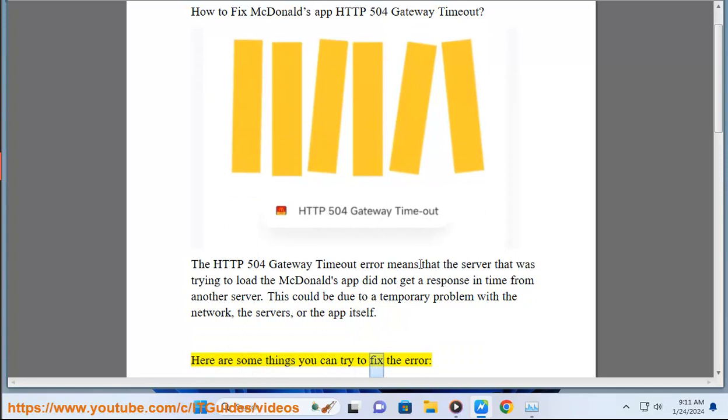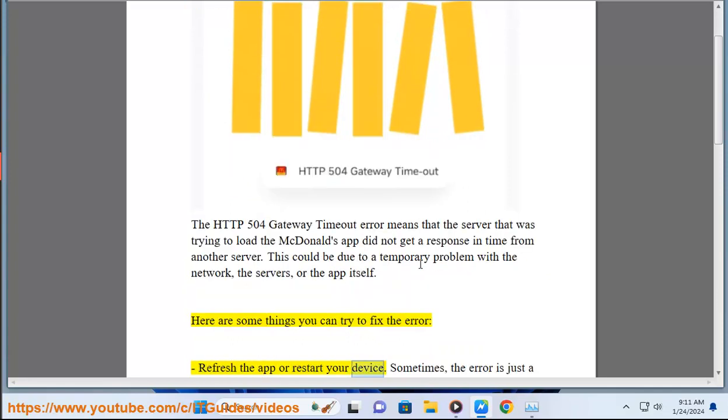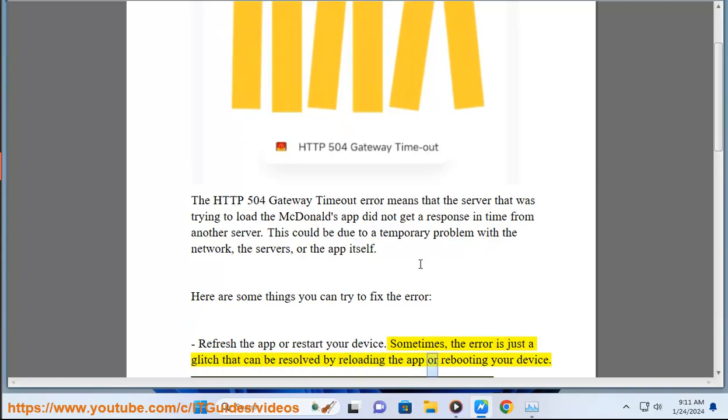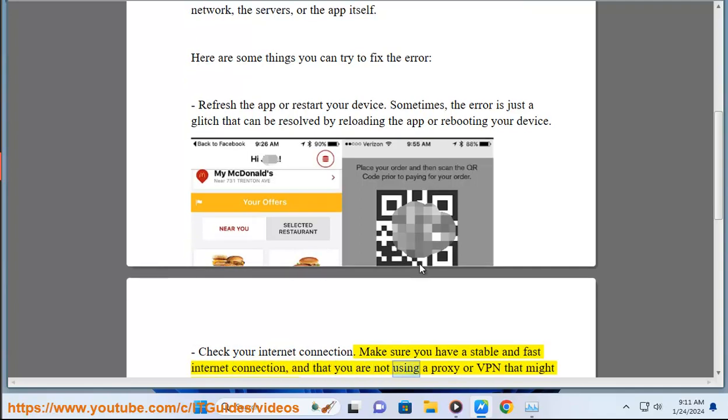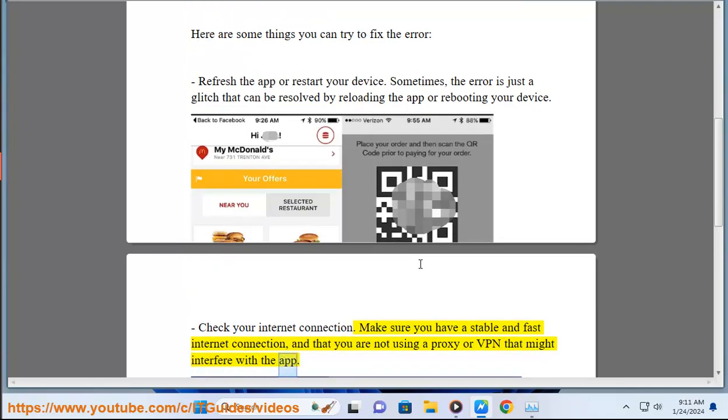Here are some things you can try to fix the error: refresh the app or restart your device. Sometimes, the error is just a glitch that can be resolved by reloading the app or rebooting your device. Check your internet connection. Make sure you have a stable and fast internet connection, and that you are not using a proxy or VPN that might interfere with the app.